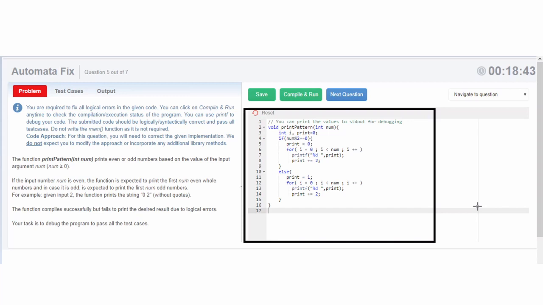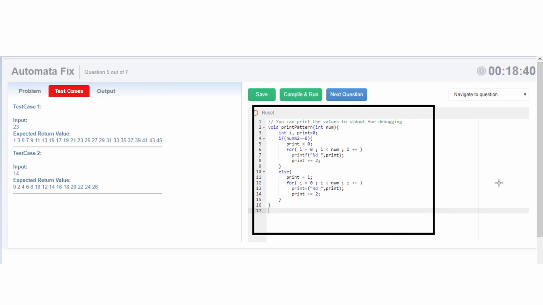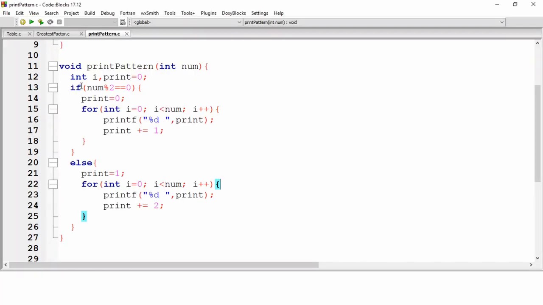So this is the code which is given with the question, and there are two test cases given here. In the first test case, as you can see, we have the input as 23, which means we should print 23 odd numbers starting from 1, and in the second test case we have input as 14, so our output should start from 0 and we should display 14 even numbers. First of all, let me open this code in a code editor. As it is mentioned in the question that this code compiles successfully, there is a logical error that we will have to find and correct.